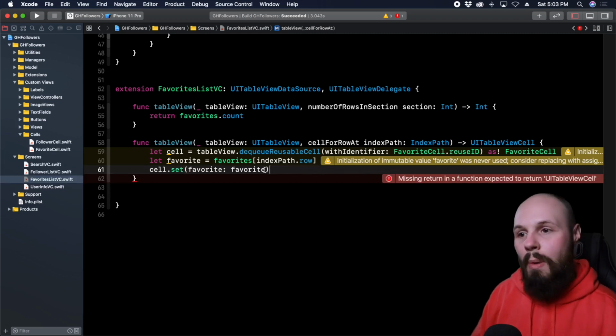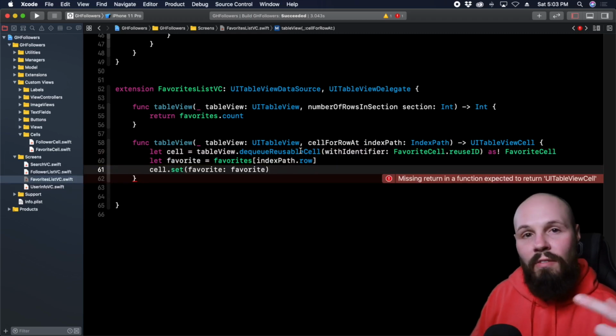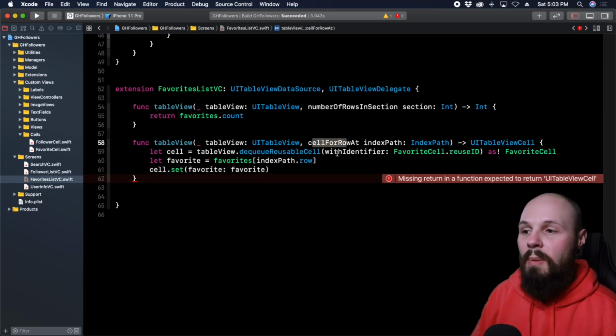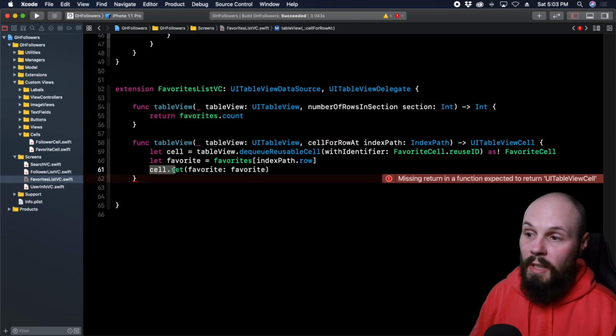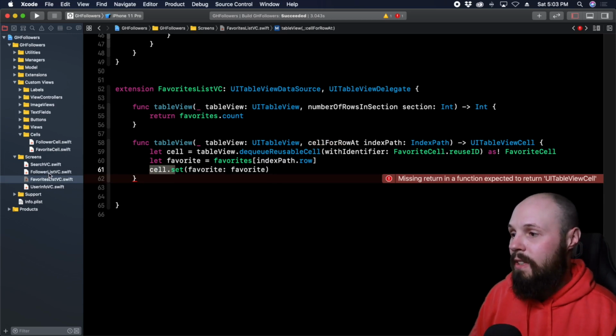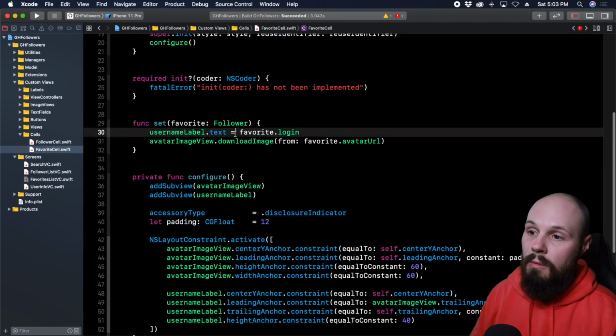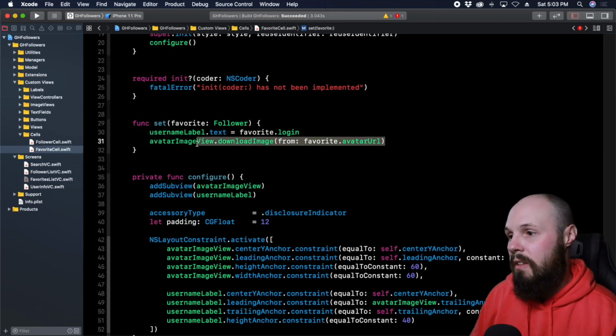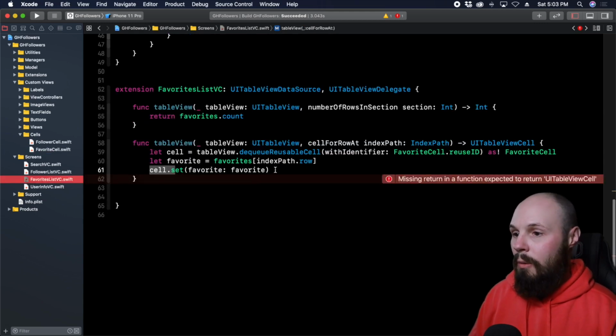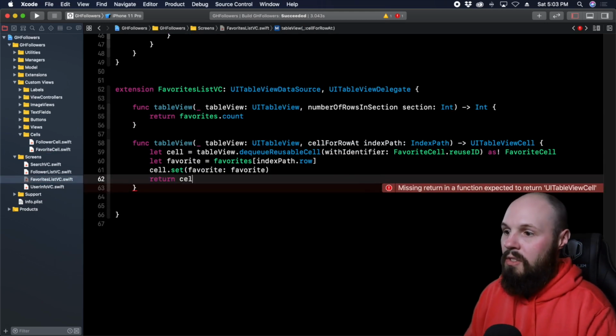So now, remember, cellForRowAt indexPath gets called every time a cell comes on the screen. Like if you're scrolling through real fast, every time the cell shows up, cellForRowAt indexPath is getting called. So cell.set is going to get called every time it shows up. And then back to the FavoriteCell, that's again where we're setting the username and setting the avatar image. We're downloading the image. So now we need to return cell.